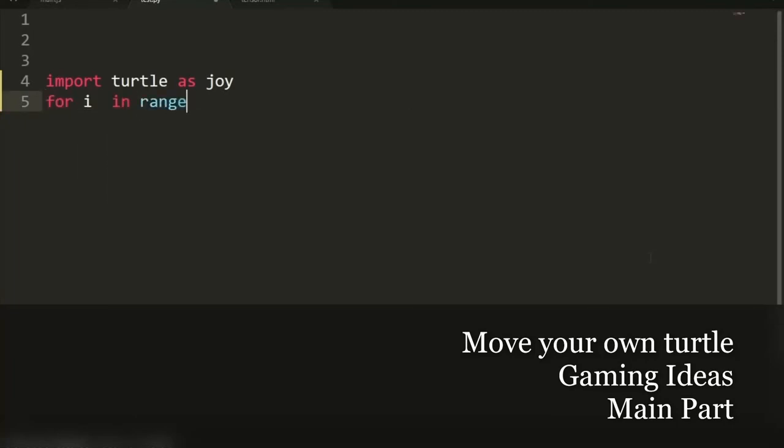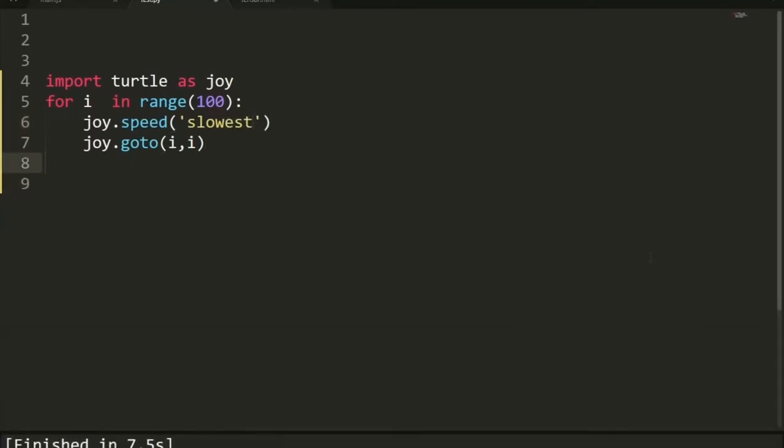Okay, let's apply a for loop. For i in range, and joy.go to at some particular position i comma i, and then joy.speed, first the slowest speed, and now exit on click.